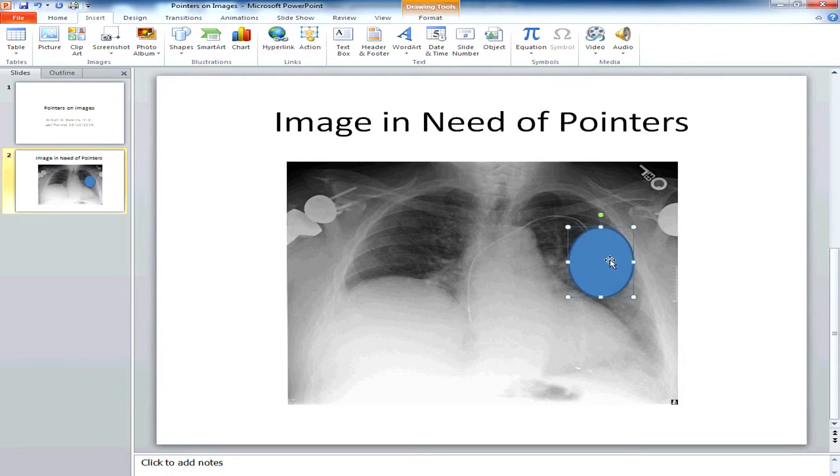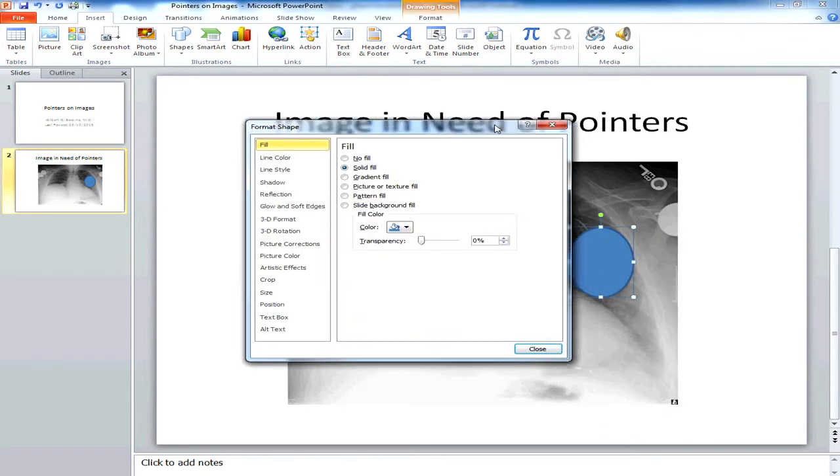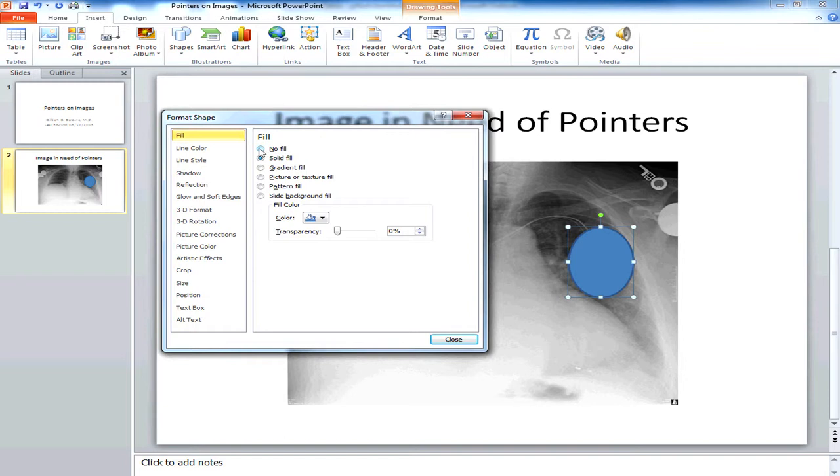Now you notice that the oval has obliterated what I wanted to see, and that's clearly not good. So we put our cursor over the oval and right click on it, and you get your context menu, and down here at the bottom is Format Shape. So I'll just move this out of the way, and what we want to do is use No Fill. No Fill will make it clear in the middle so that our oval is not obscuring what we want to highlight.